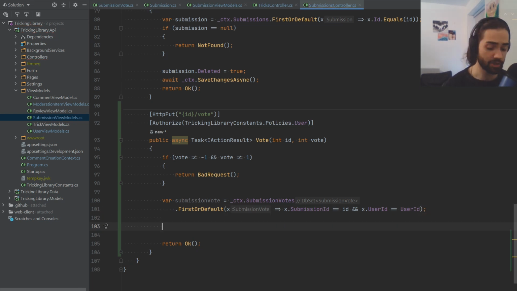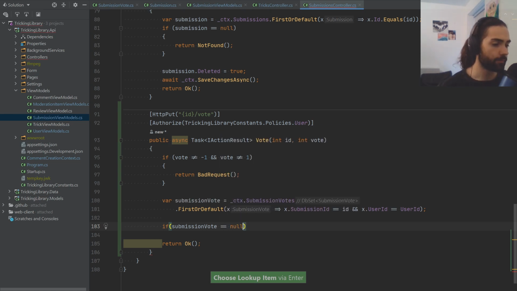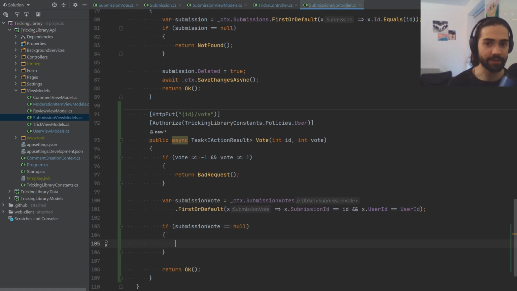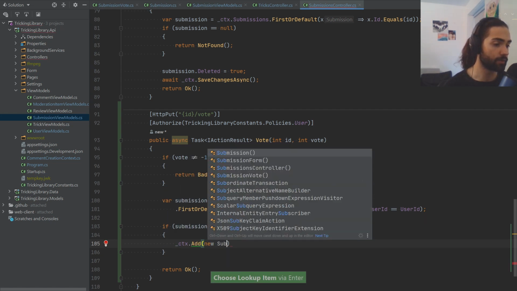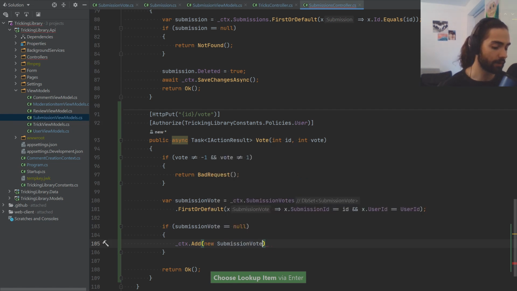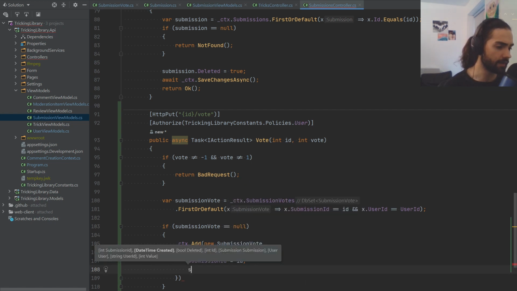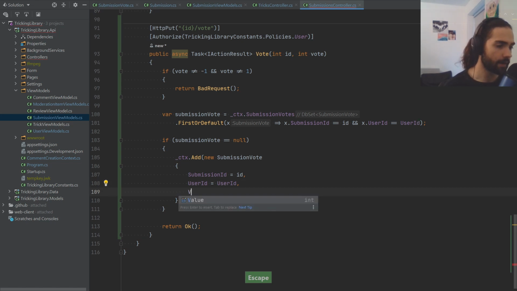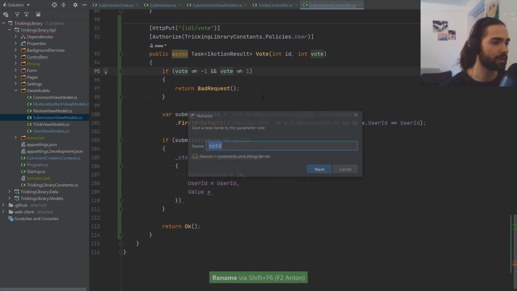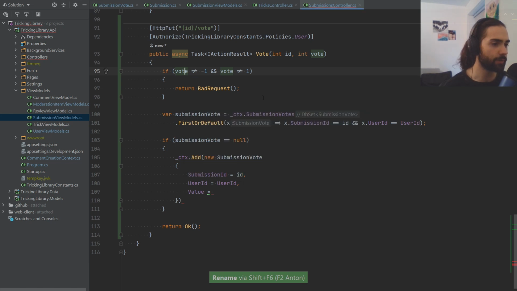So we'll get the submission vote. If the submission vote is null, that means we don't have it. That means go ahead and add it. All right. So context, add a new submission vote, where the things that we want to happen is the submission ID will equal ID, and the user ID will equal user ID, so the person that's voting. Let me scroll down a little bit. And the value itself, so vote, let's actually rename vote to value.